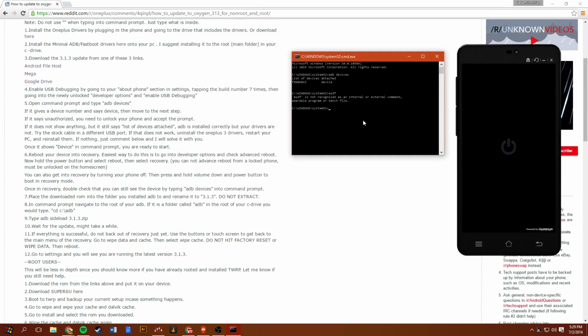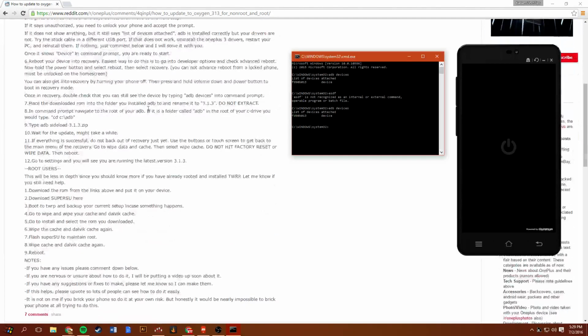Now you're going to need to go into command prompt. You're still in there. You want to make sure while your device is in recovery that you still can see your device. So ADB devices, mine still shows up. And then your next step is you're just going to sideload that ROM.